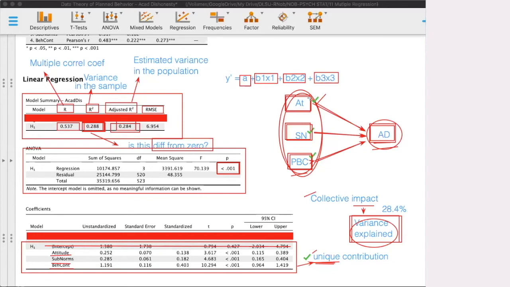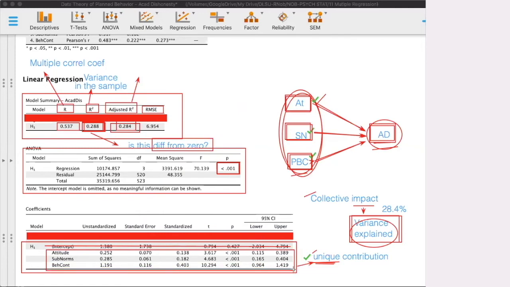Because if attitude is 0, subjective norm is 0, perceived behavioral control is 0, then when you multiply any of those values with any coefficient, all of these will be 0. So 0, 0, 0, what do we have left? Your intercept. So when all of them are 0, what is the predicted value of academic dishonesty? Your A, right there, 1.380. But like what I said, we're not interested in making regression equations because that's not exactly what we do in our discipline. So as a rule of thumb, just ignore this row about the intercept. Okay, and let's focus our attention on the output for our three predictor variables right there.